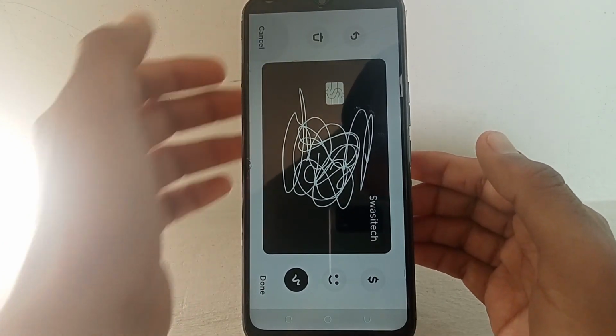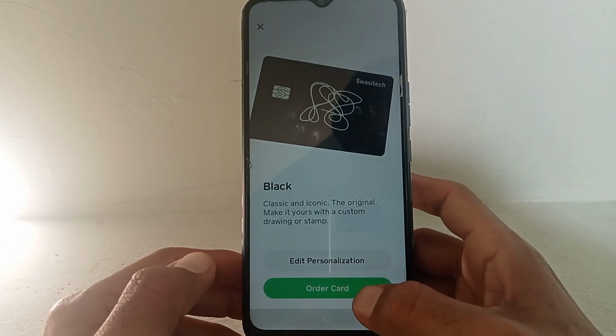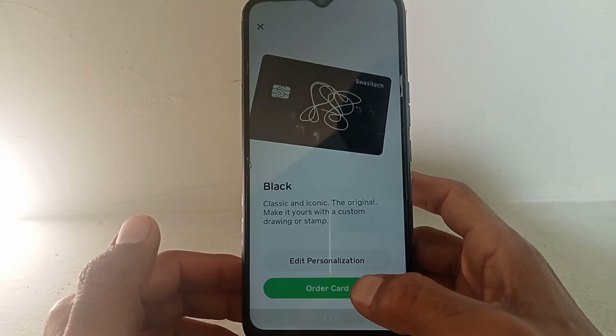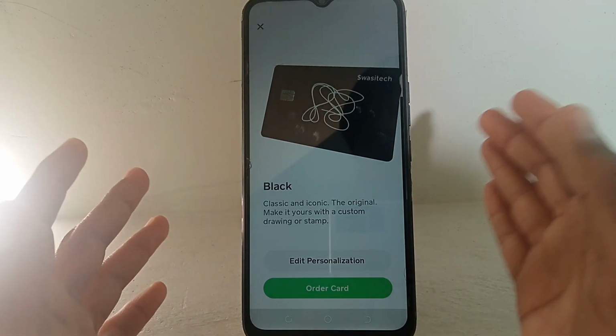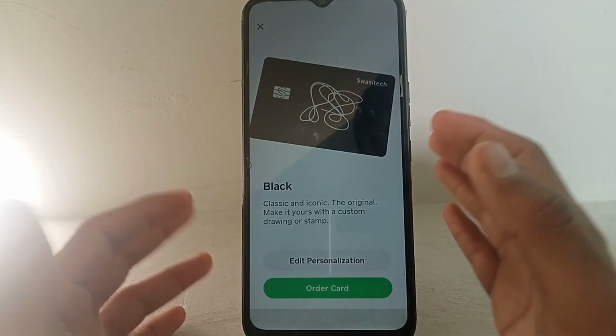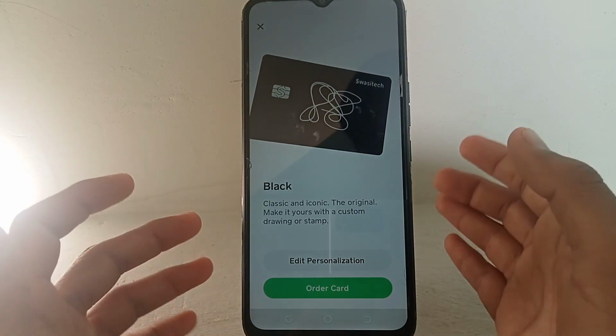Okay guys, so just simply tap on order card. You can easily get your card as it is. So that's the way you can get your card.